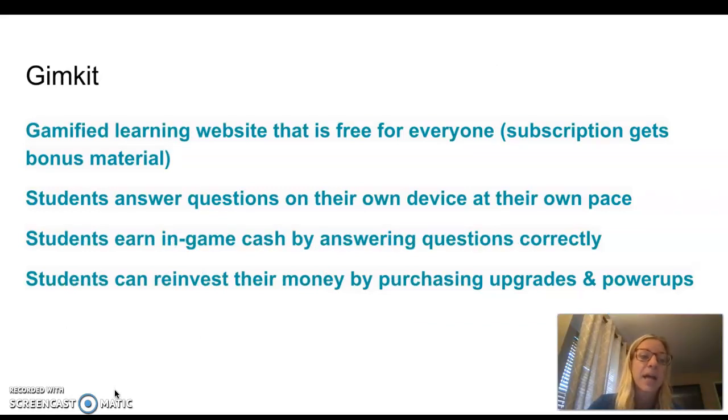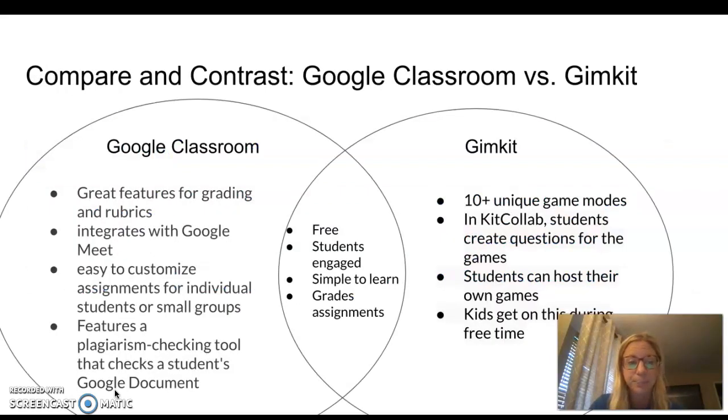With Gimpkit, a gamified learning website that is free for everyone. If you pay for a subscription, it gets you bonus material. Students answer questions on their own device at their own pace. Students earn in-game cash by answering questions, and they can reinvest their money by purchasing upgrades. So they get super competitive with this, and they really strive to get their questions correct.